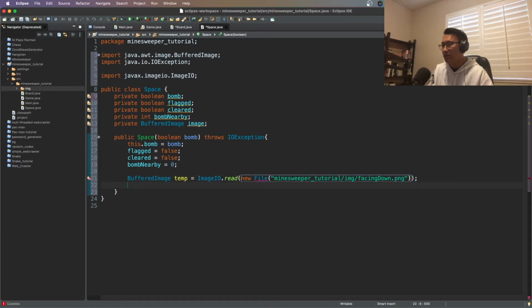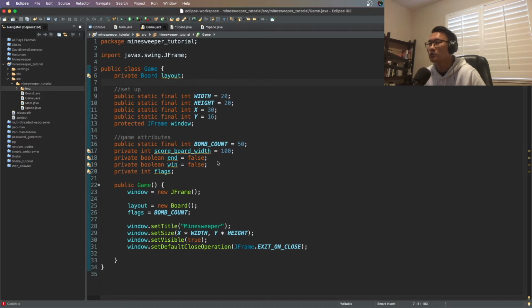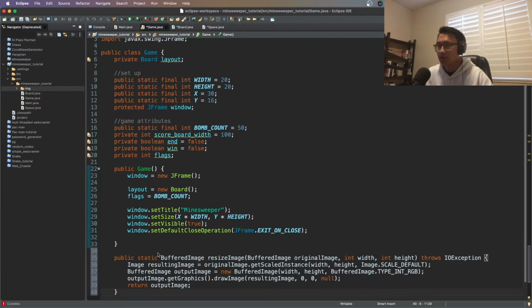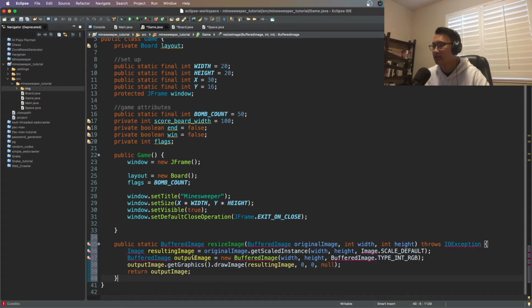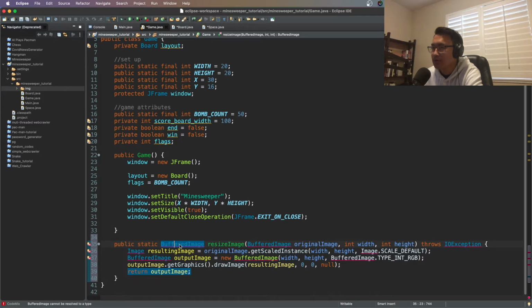But now what we gotta do is we're gonna set our image to game.resize. So we want to resize our image. So this resizeImage is gonna take, we're gonna make this function first. So this is the function. I'll copy and paste it here. It's kind of long, kind of intimidating, but it's not that bad actually. So let me just import this real quick.